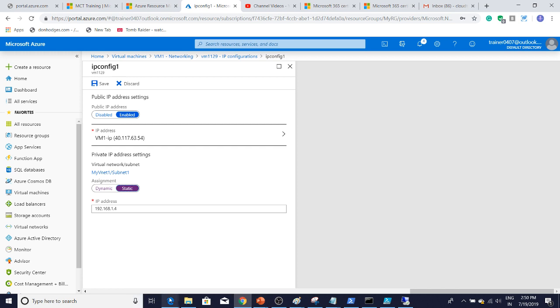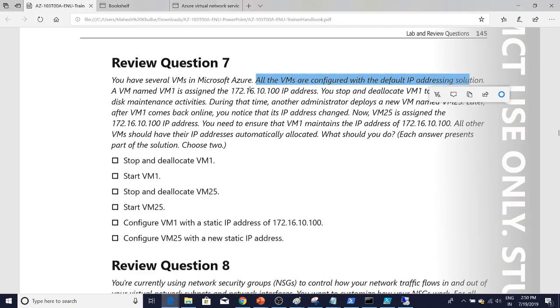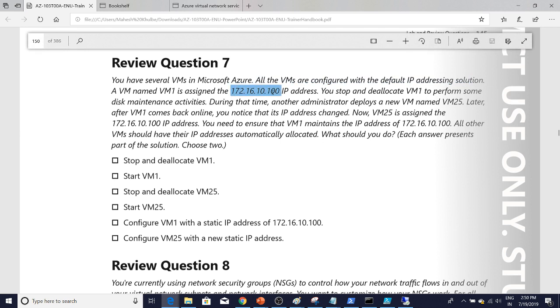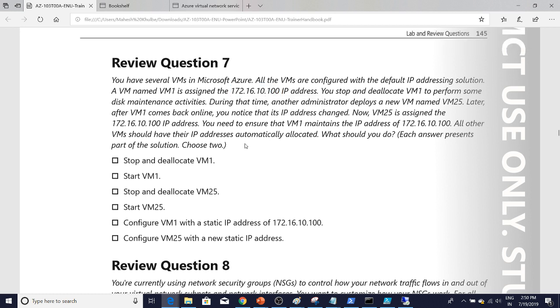Now let's move back to the question. So you have been assigned an IP address of this. You stop and deallocate the VM to perform some disk maintenance activity. Also remember, this is something that I've told you before. If you stop and deallocate a virtual machine, dynamic IP addresses will no longer be available to you because they go back to the IP pool. Dynamic IPs will change if you stop and deallocate your VM. During that time, another administrator deploys a new VM named VM25. Later, after VM1 comes back online, you notice that its IP address has changed, which is evident.